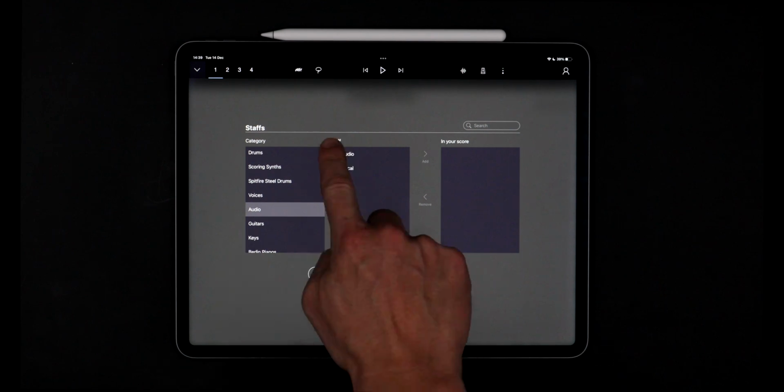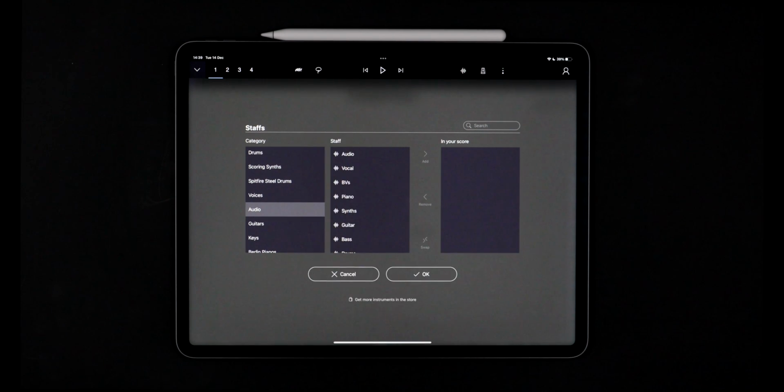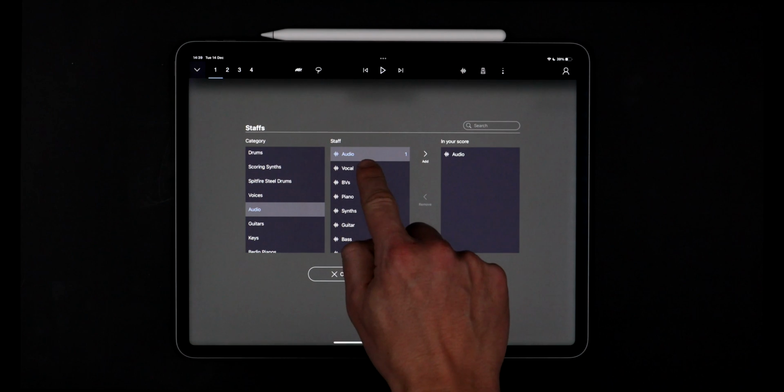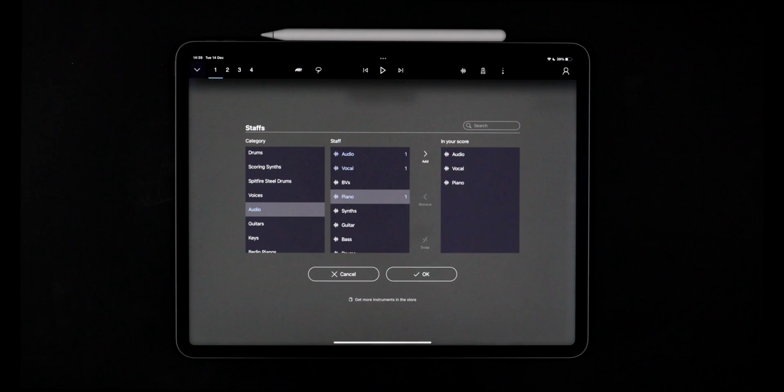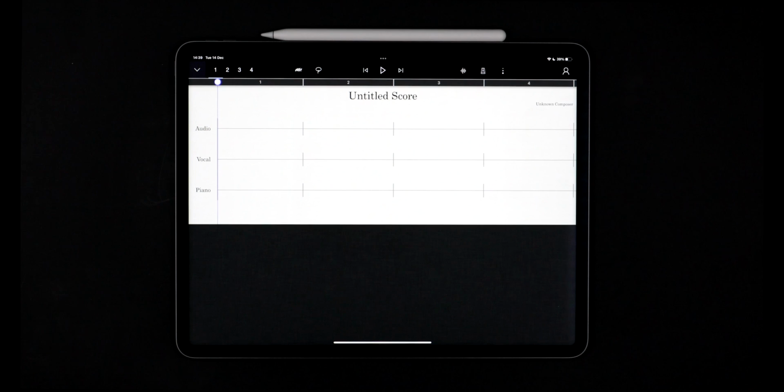Scroll down to the new audio category and you'll see we have several different types of audio staff. There's a generic audio staff, but also staffs customized for specific types of content, like vocals or piano. StaffPad will optimize your device's microphone array and show more relevant audio effects based on these choices.